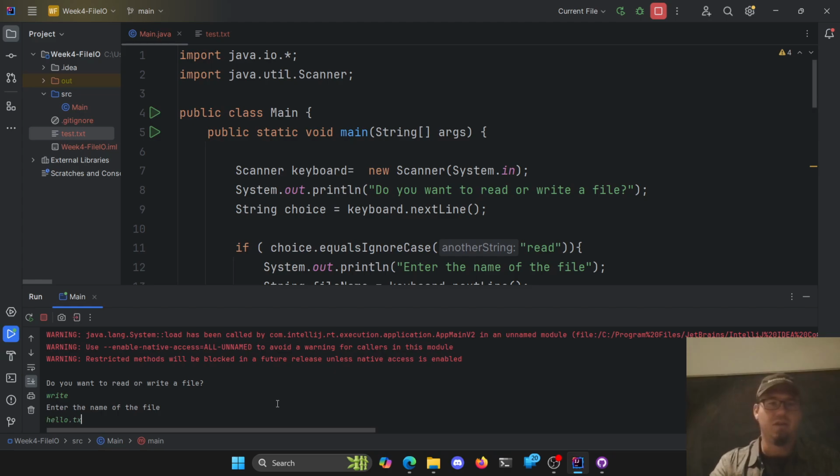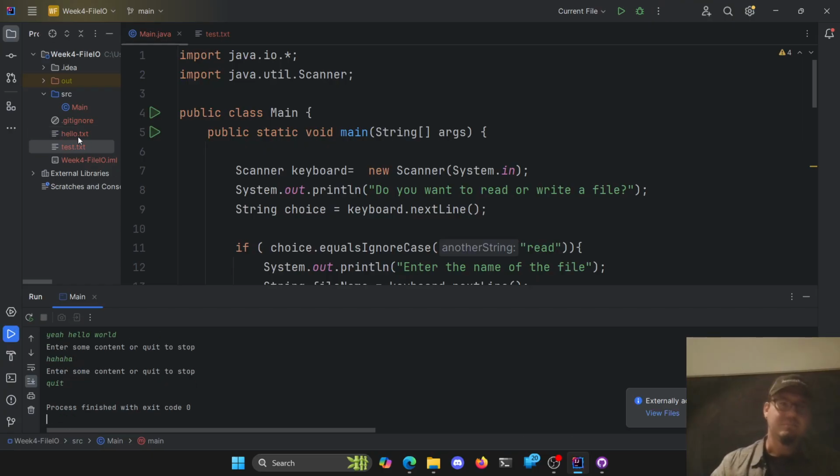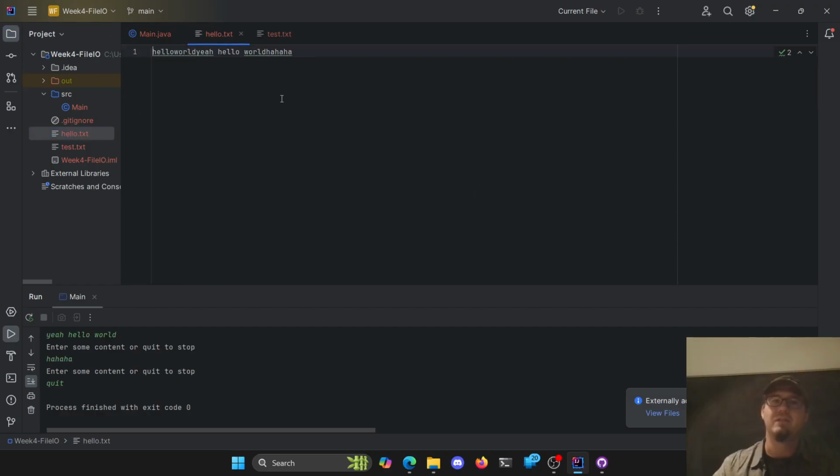So if you want to write a file here, what should we call our file? Hello.txt. What should we put in our file? Hello world. Yeah, hello world. Quit. All right, we'll quit out. Now there's a file named hello.txt.